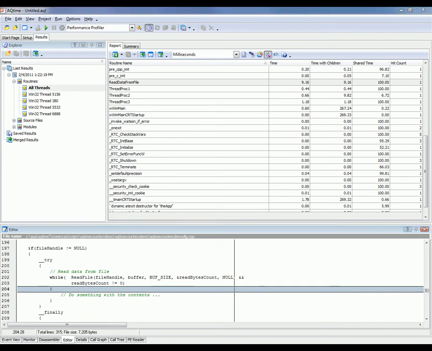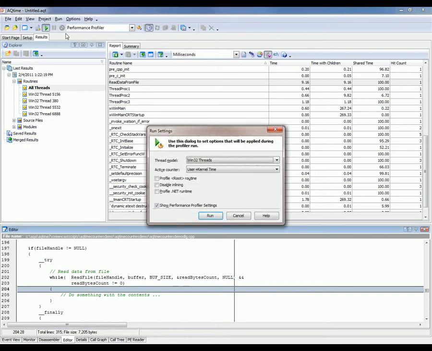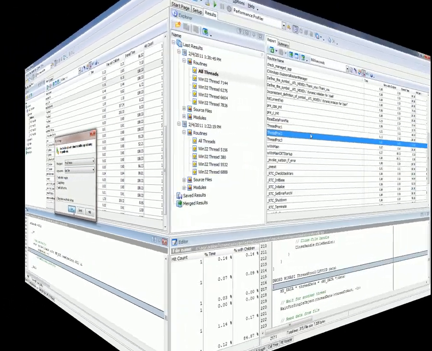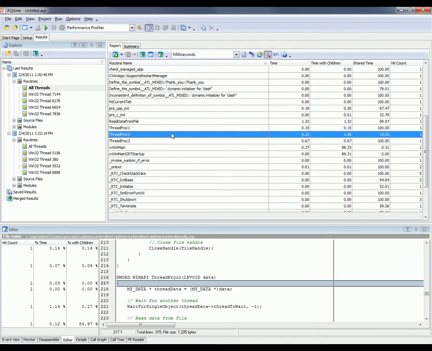Now, if you don't want the results to include that time spent executing the kernel code, we can use the user time counter. So what I'm going to do now is reprofile my code again, but this time I'm only going to use user time. Okay, I've fast forwarded a bit, and you can see here that the call to thread proc2 is now only taking 1.56 milliseconds. So it's much faster now.